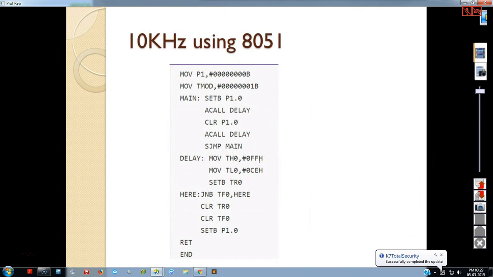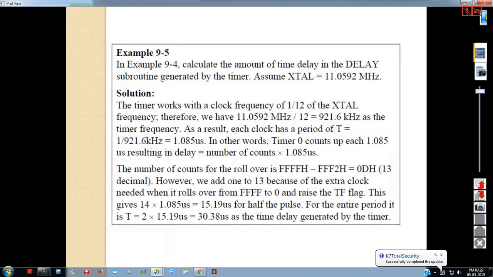Similarly, you can generate a 10 kilohertz square wave. The only thing is you have to change the count value. Is it all right? So now this is the timing example.